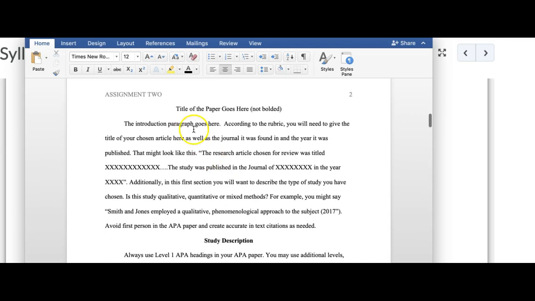As we jump into the paper, you see the title of the paper goes over the first section. It stands in the place of the word introduction. It does not get bolded. And in the first paragraph, according to the directions, you're going to put the title of the article, the journal that it was found in, the year it was published. You also have the type of study you're looking at, and by that I mean qualitative, quantitative, or mixed methods. Remember to avoid meta-analysis for this particular article that you chose as the heart of this paper.